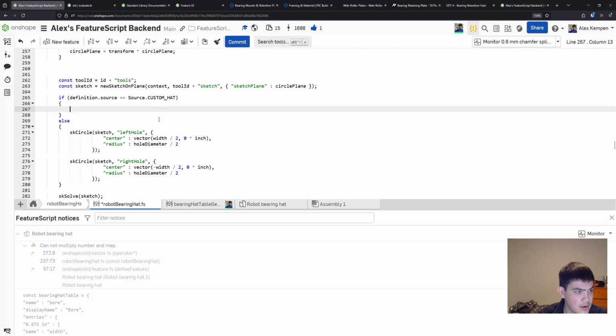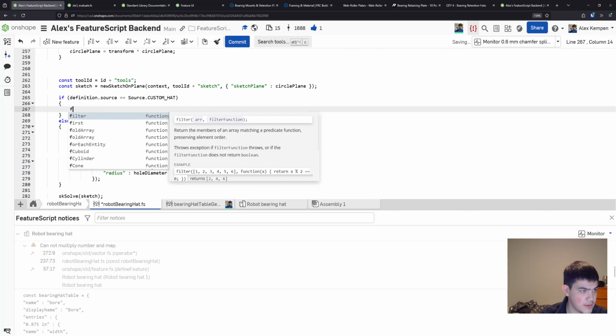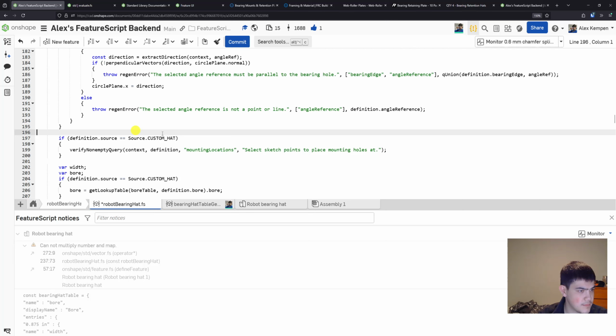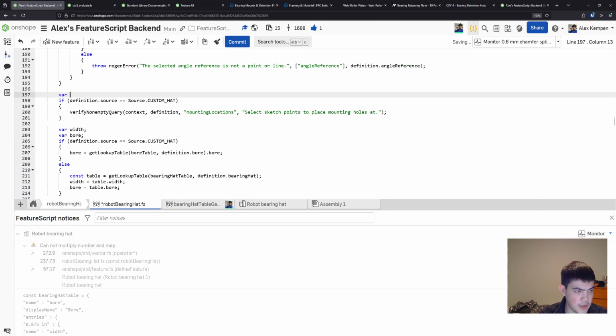So here, I'm going to need to loop over, okay. So I need a variable of mounting locations.